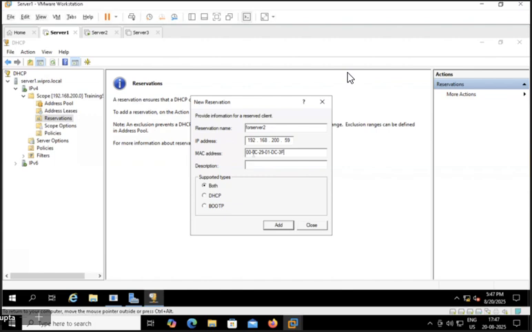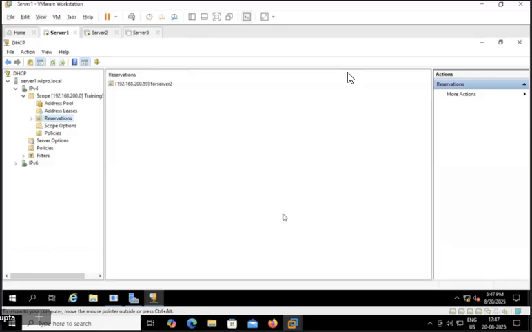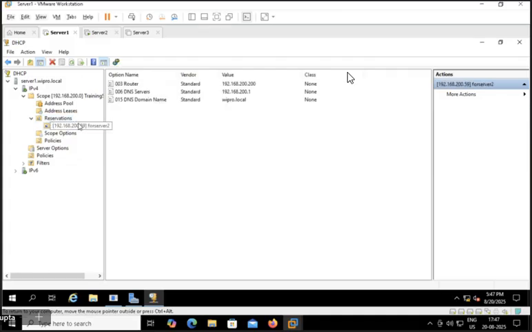I have put it with hyphens, but this is a wrong method. You have to put it with colons. Okay, let me put it with hyphens, and I will click add and close. So one reservation is there for server 1. Let me expand this, and this one, you see that.